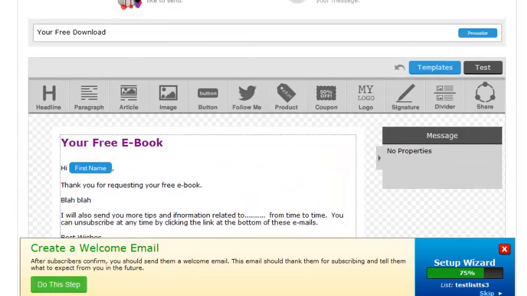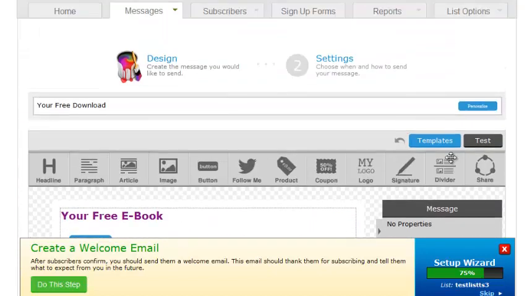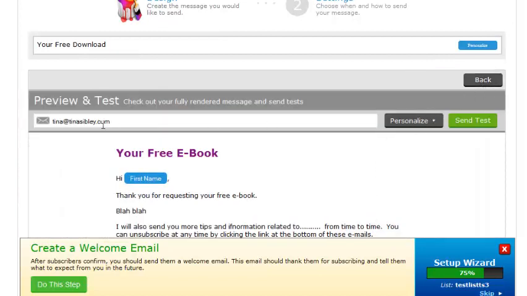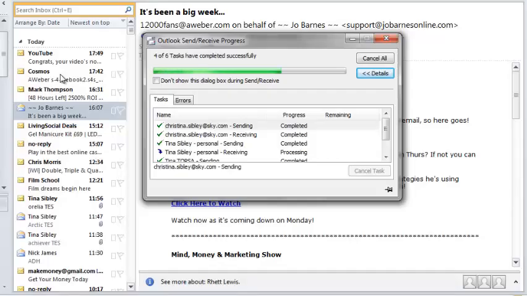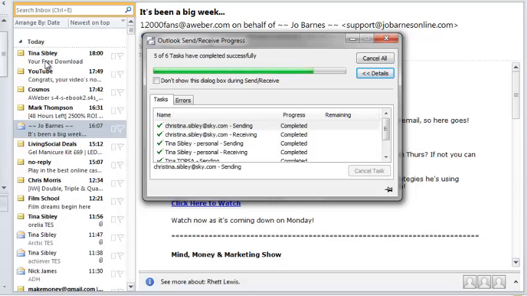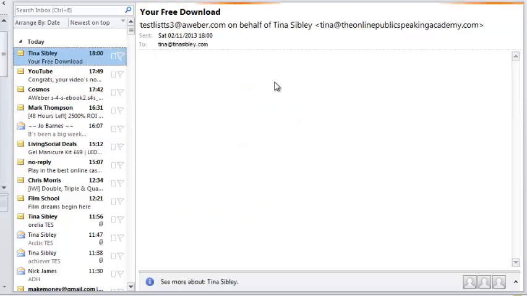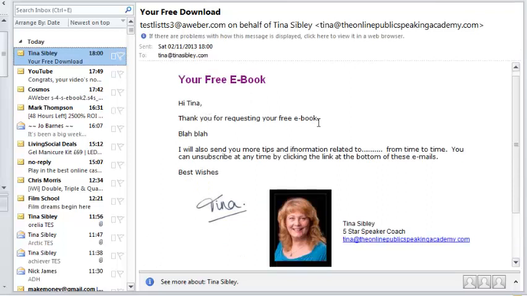So that's my welcome email that's going to go out immediately. I've saved the information there, but what I can do is I can test this email. So I'm going to click test. It comes up as my email. You can send it to whatever test address you want to and send test. Okay, that's come up as sent. So now if I go over to my email, oh come on, the internet's been slow. There we go. There it is. Tina Sibley, your free download. Okay, and there is my email. Hi Tina, thank you for requesting your free ebook.